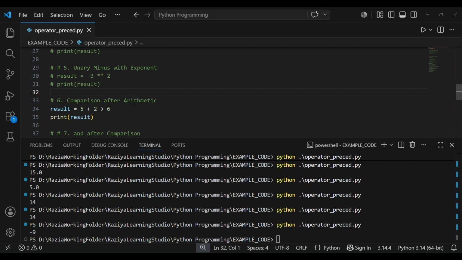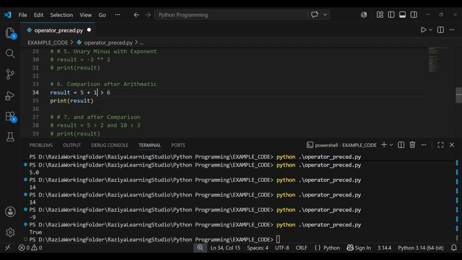Now our comparison after arithmetic. What we had seen is that all arithmetic operations come first, right? PEMDAS, and after that comparison is there. So here our expression is 5 plus 2 greater than 6. This is comparing whether the left hand side is greater than 6, right? So it will do 5 plus 2, which is 7, and 7 is greater than 6. So our result should be true, correct? Let's see what it gives here. See, it gave true.